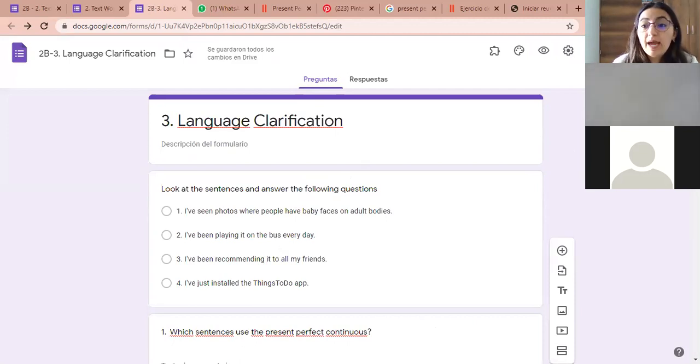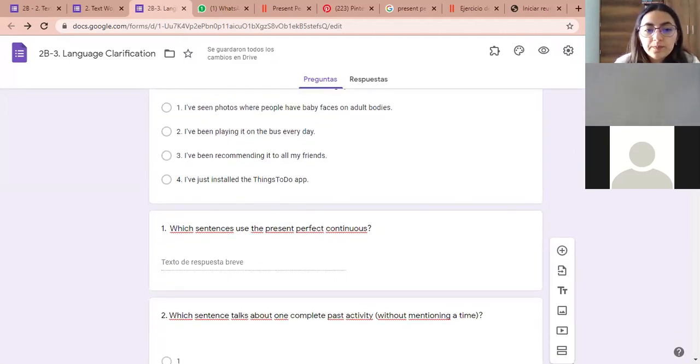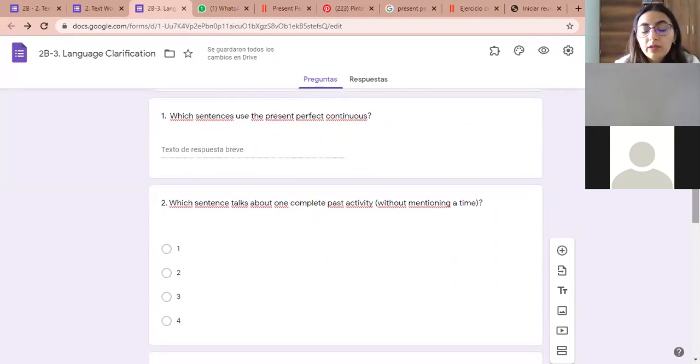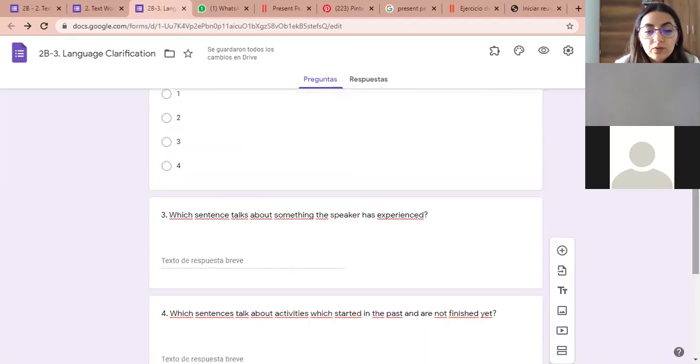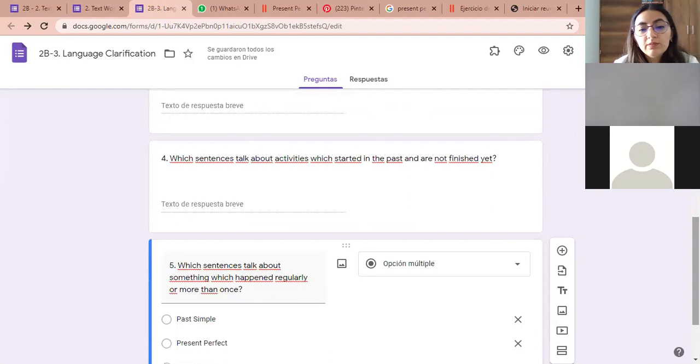Try to read them, analyze them, and then in groups again, you're going to answer the questions. We have five questions this time. First, you will have to recognize which sentence is in present perfect continuous. Which sentence talks about a complete past activity without mentioning the time? Which sentence talks about something the speaker has experienced? Which sentences talk about activities which started in the past and are not finished yet? And which sentences talk about something which happened regularly more than once, okay?